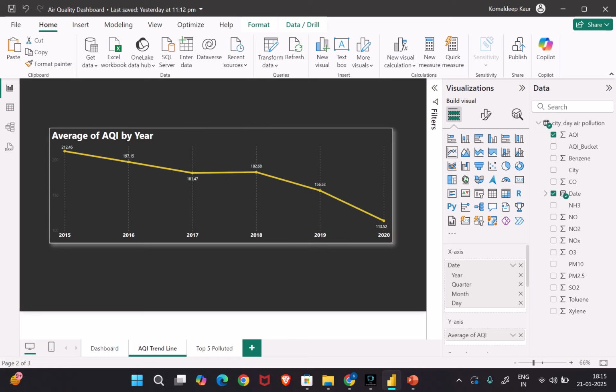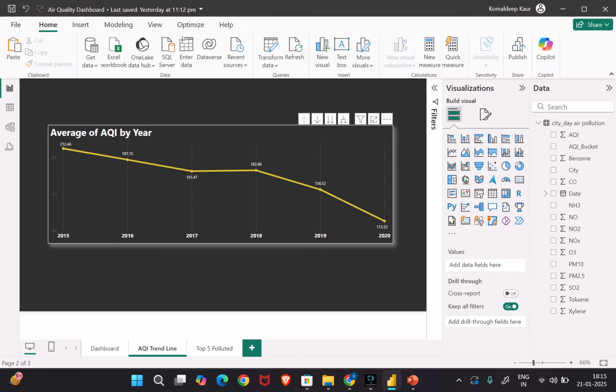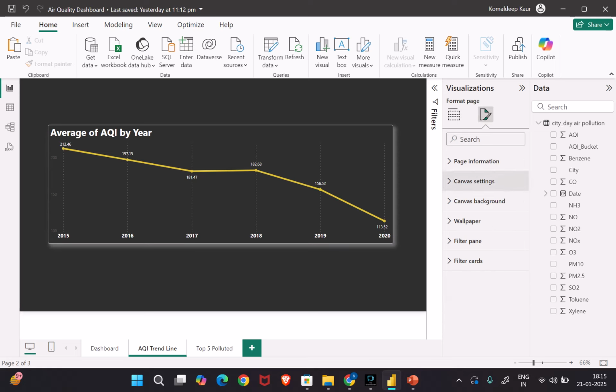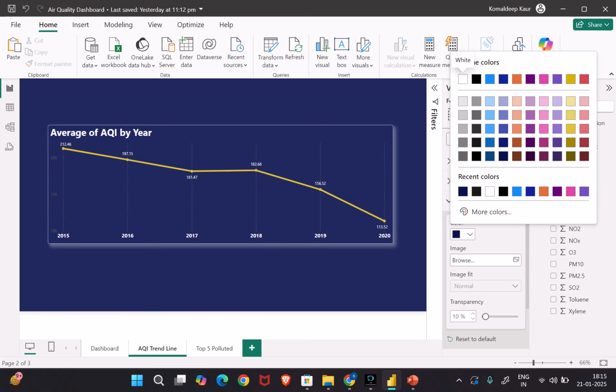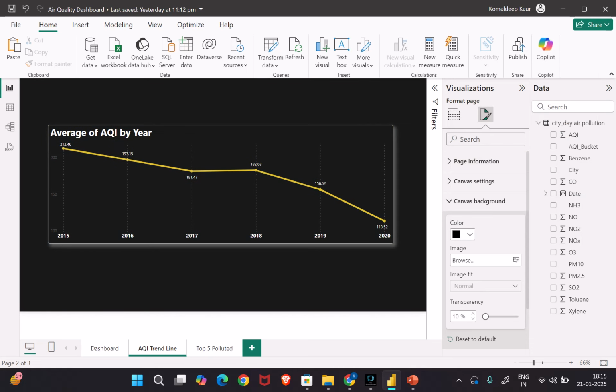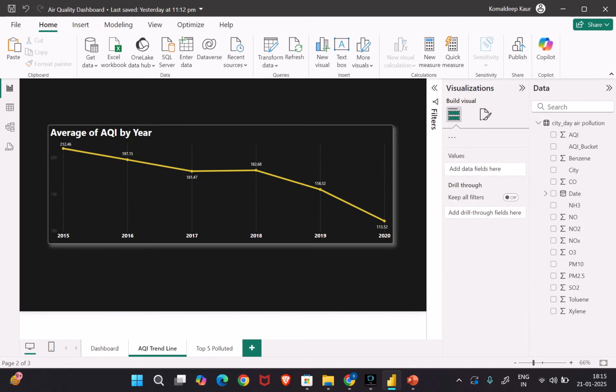And one thing that I'd like to add over here is that the color of the background on every dashboard depends on you, which color you want to choose. So we can go here, go to canvas background and change the color if we want, like we can go blue or anything. So for this particular one I have chosen black with a 10% transparency.